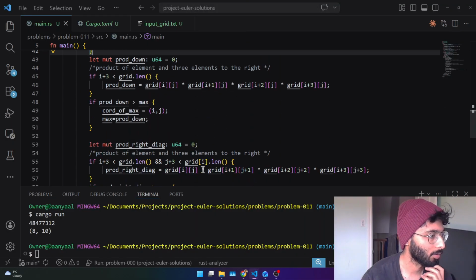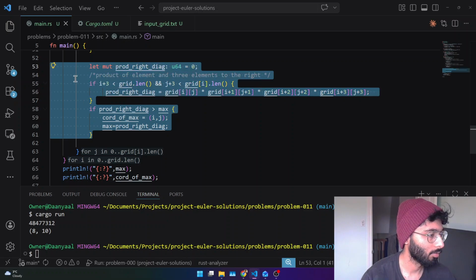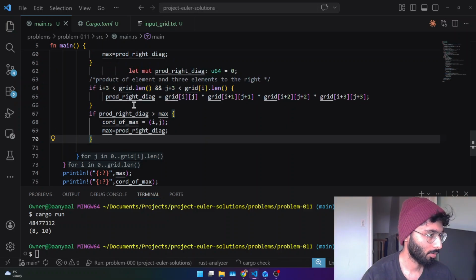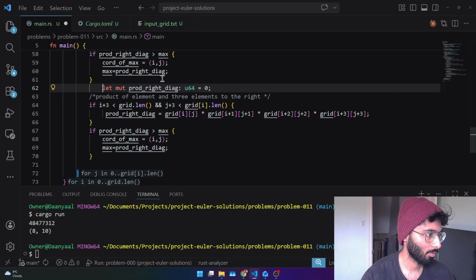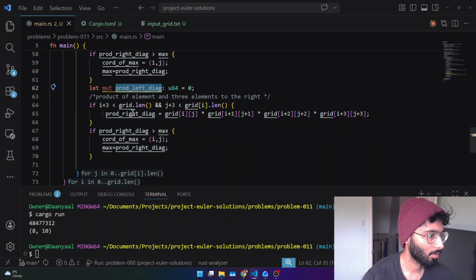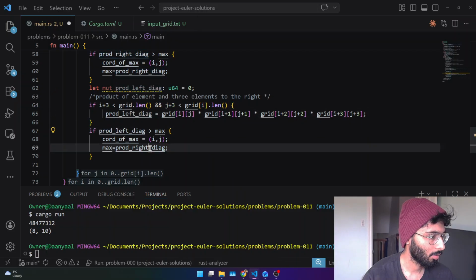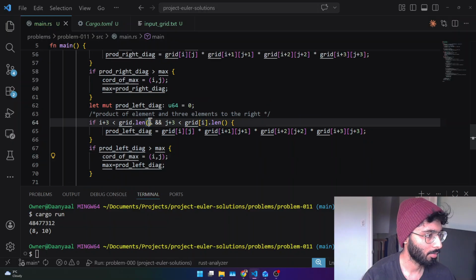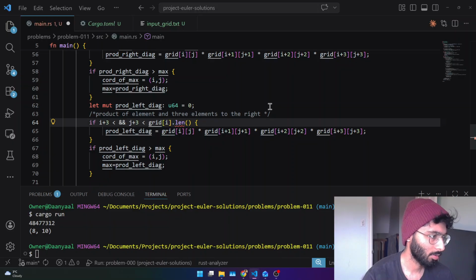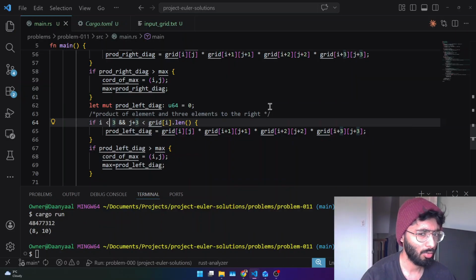Okay, so we'll kind of do this. Product left diag. And then let's see. So i has to be greater than 3. Essentially, it's the same thing here. Greater than or equal to, I guess. So i has to, right?